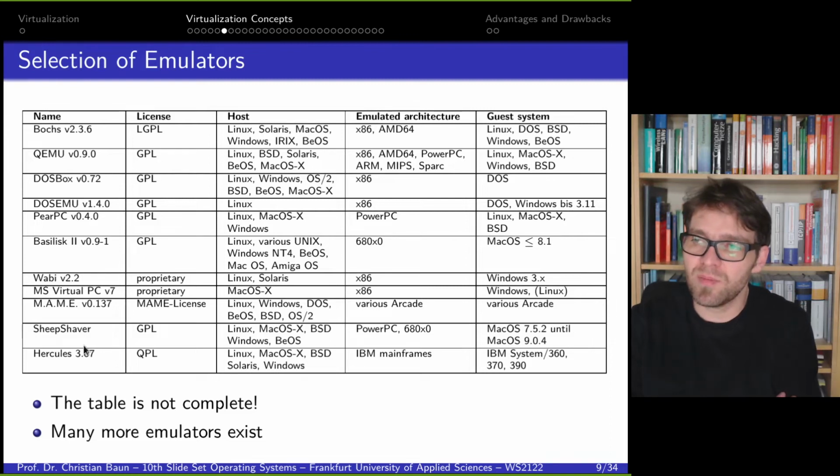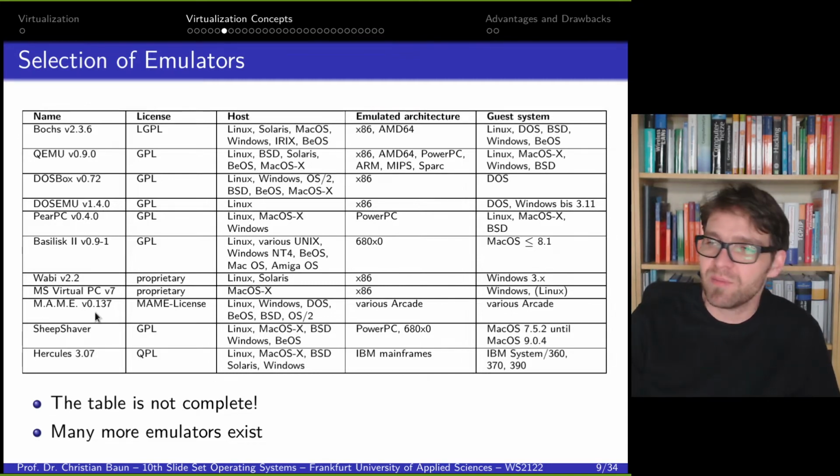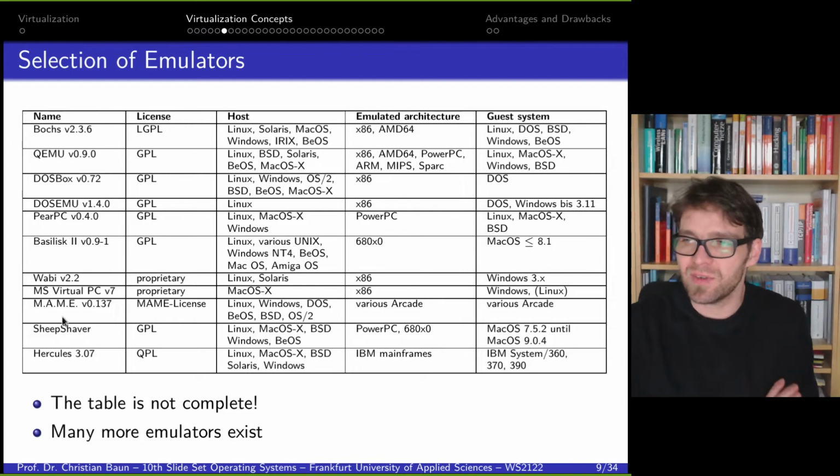Maybe the most popular name for some of you is MAME. MAME is a very important project for saving old-fashioned arcade games from fading away, because hardware to run arcade games is hard to acquire, hard to find, and usually very old and very expensive, so you can save old arcade games from fading away from history.